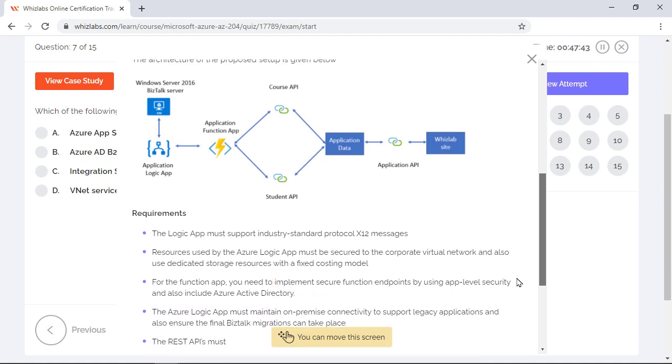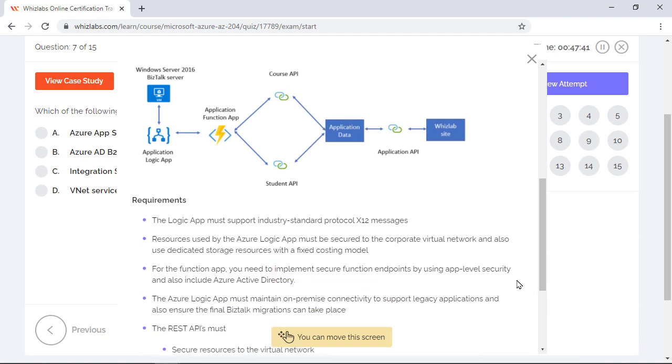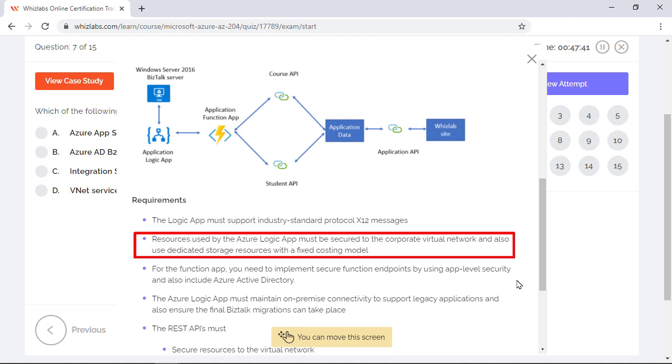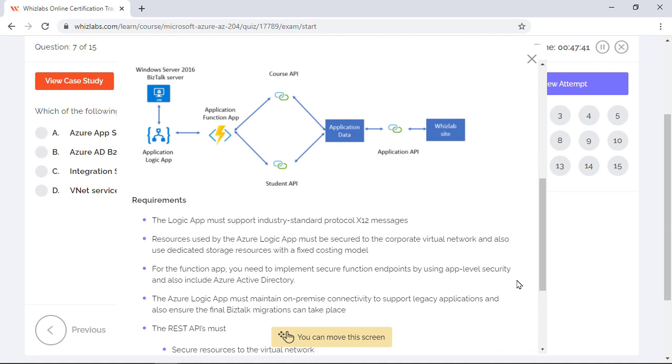So this is the proposed architecture where the logic app integrates with different parts of the application to expose data via various APIs. One of the requirements of this logic app after migration is that the resources used by this logic app must be secured to the corporate virtual network. And we need to select the correct option for that requirement.